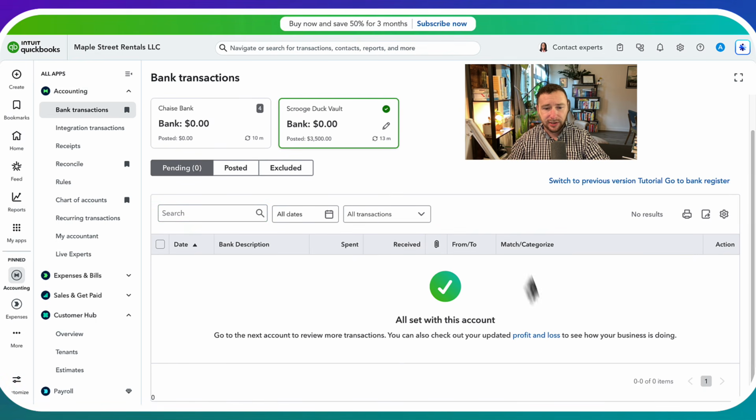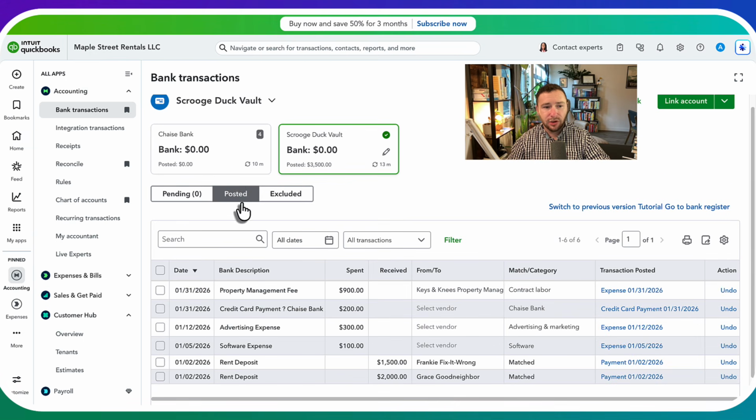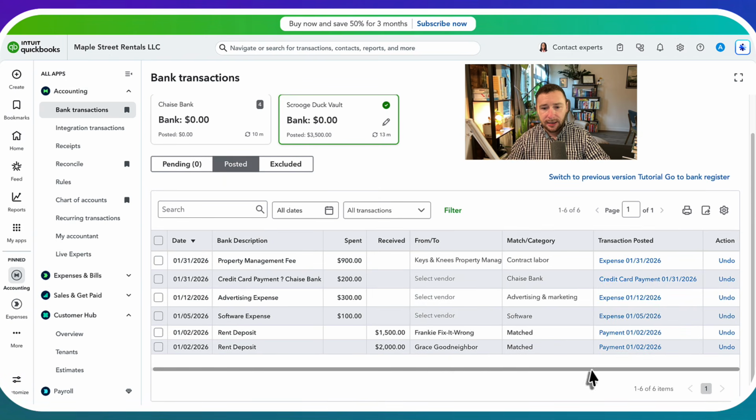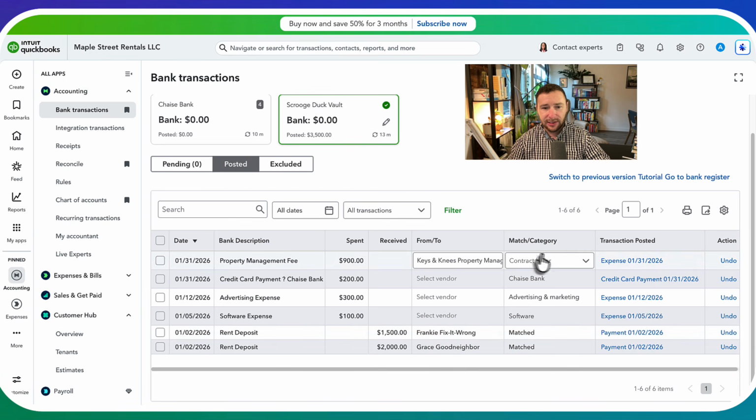Okay, now that all these transactions have been taken care of, you'll get this nice green check mark. And if you want to go back and edit those, you'll just go into posted to see what's been added to the books. And you can make little changes here, such as the vendor or customer and the matched category. You can always undo a transaction as well. If, for instance, you're trying to pair a transfer, sometimes you need to just undo one to be able to fix the other. So just keep an eye out for what you're doing.